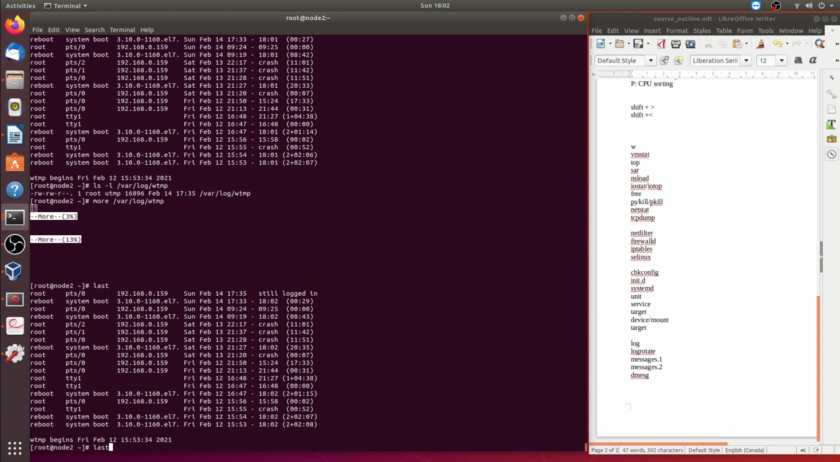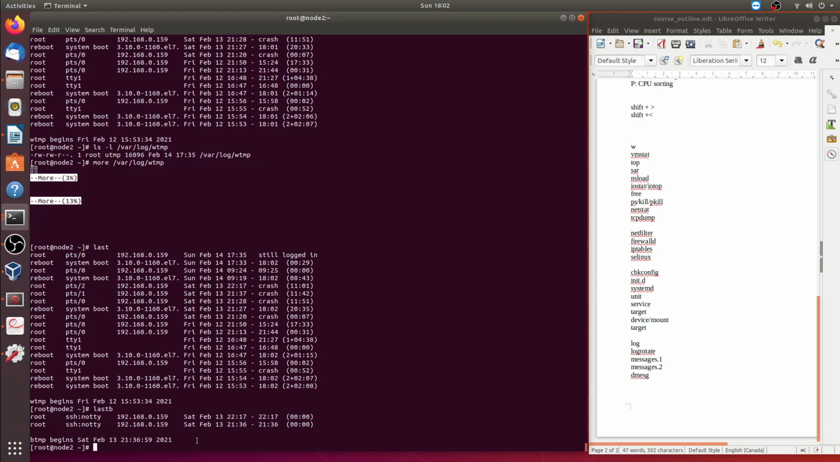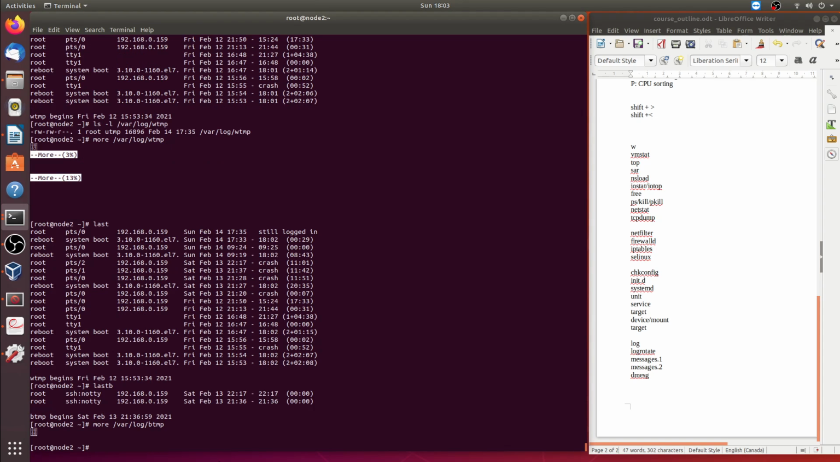And lastb is the other one, for failed logins, right? For example, if some people try to log in but fail, it will tell you who tried to log into your system from which IP and failed. So from here you will know who is trying to hack into your system. And the log for lastb actually comes from here. But again, this is just a binary file. You cannot read it directly. You need to use lastb to read it.